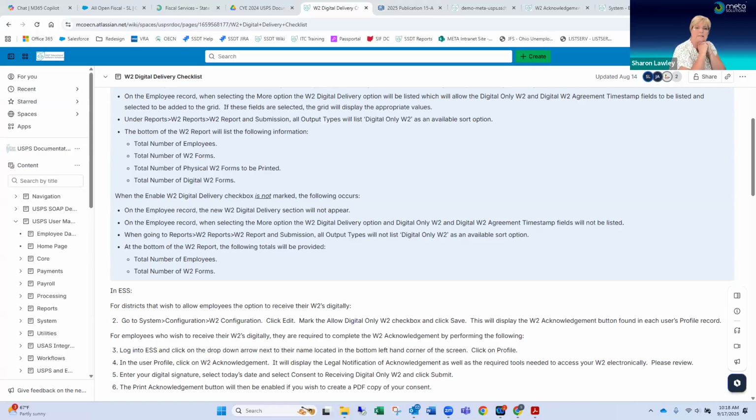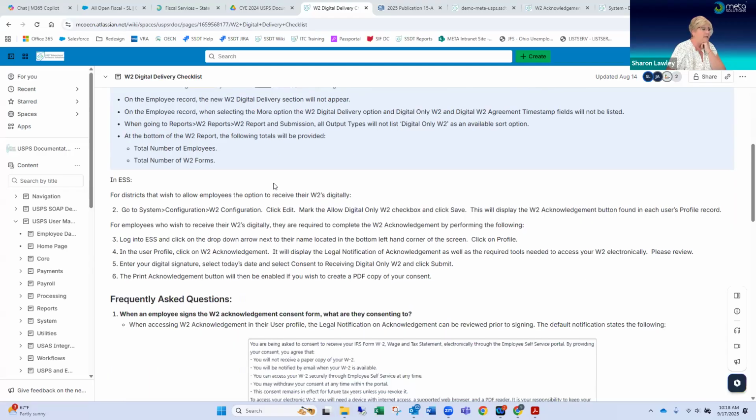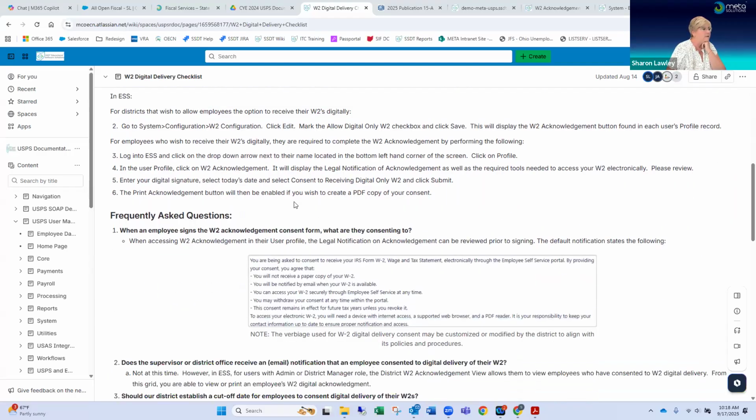Okay, so the last question that just came in: is there a document that already exists that you can share that can be sent to our employees, showing them each step they need to do to consent to receive their W-2 electronically? Other than this checklist, there isn't anything.